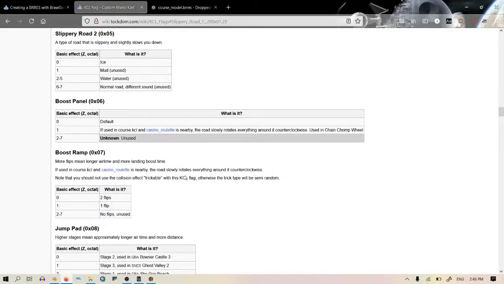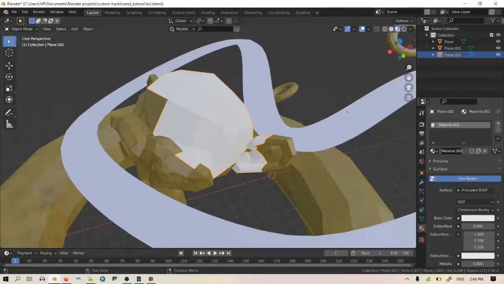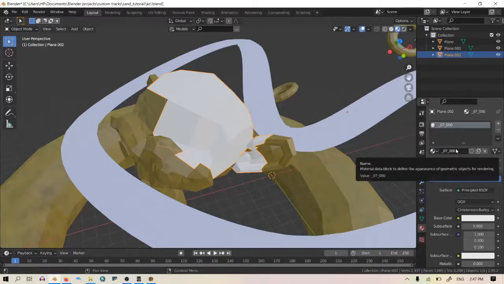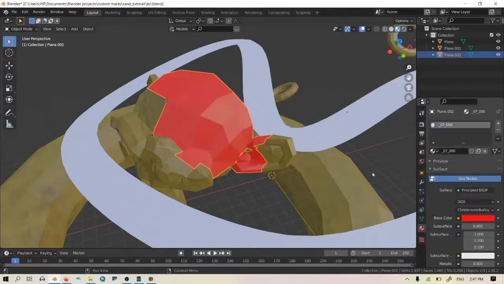Maybe we want it to be a boost ramp, 07_000. So let's go here and rename it to 07_000, which is the 2 flip trick ramps variant. You don't want your flip trick ramps to also be trickable, because then it gives you weird properties. So let's also make it red, just so you can distinguish it here.